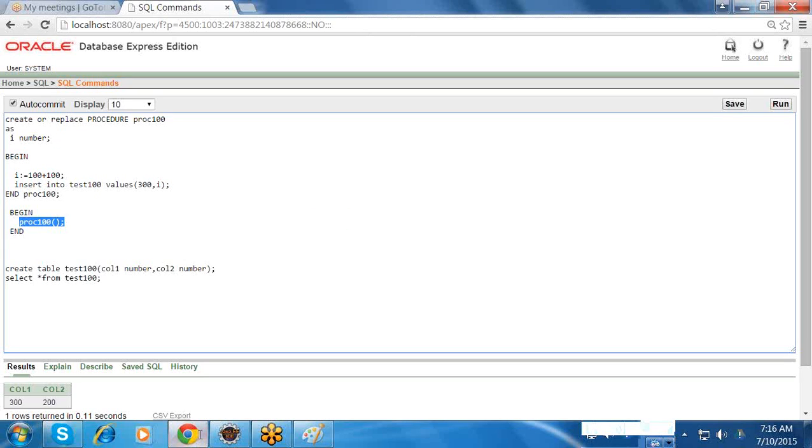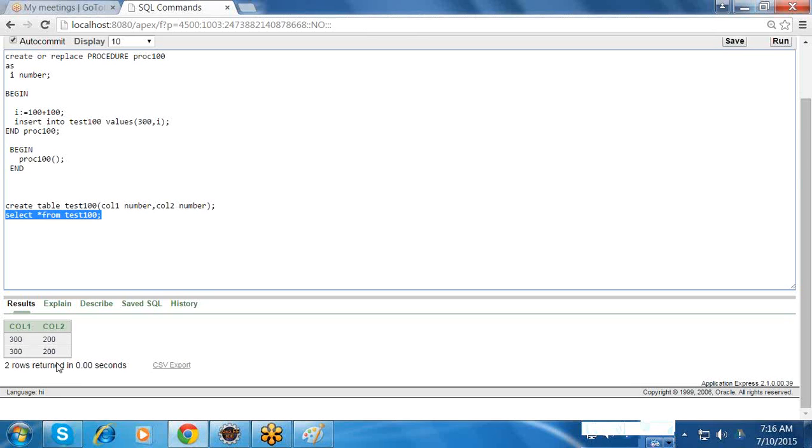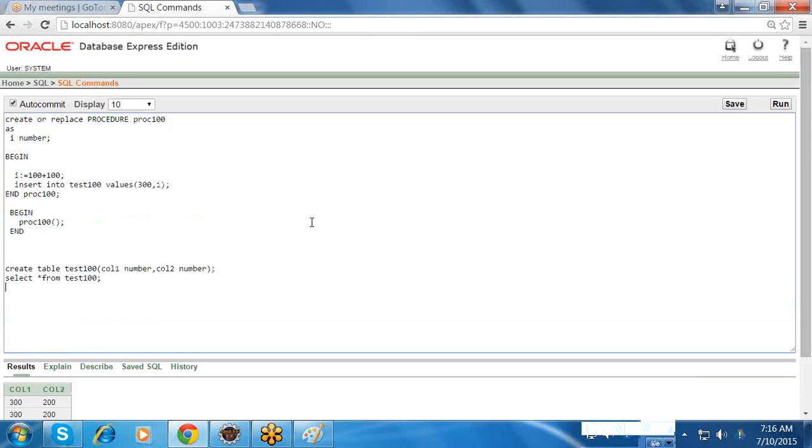In this case, what is the output we're going to get? In the table, one more row should be inserted with the same values 300 and 200, right? Now see, select star from test. So one row got created here, 300 and 200, perfectly valid. So this is the way of calling the stored procedures.